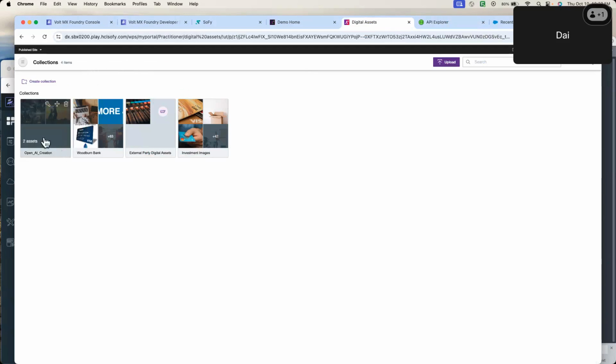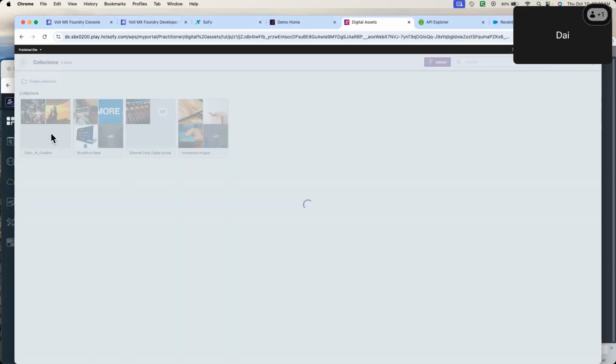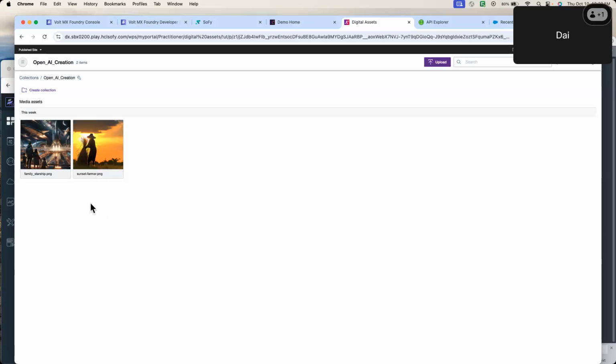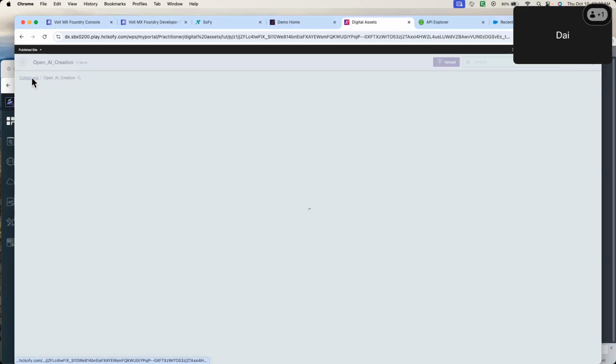Under the Woodburn Studio, I actually have 4 collections here. One of them is called OpenAI. These are images generated by ChatGPT. Then Woodburn Bank, external parties, and something about investment images. Now in OpenAI, I have 2 different images. One is a family looking at a starship. Not sure if you can see it, but there's a starship right there with the fires underneath the rocket. And then there's another image of a farmer working at sunset. So those are the collections that we have.